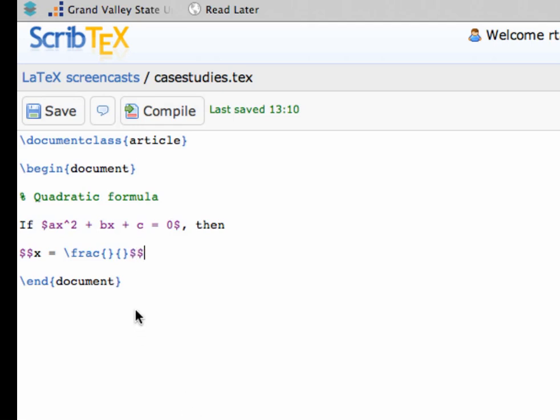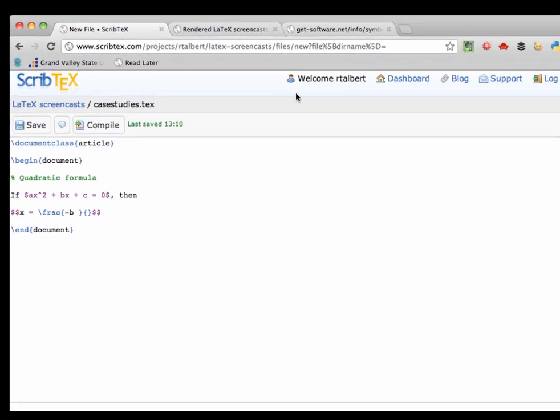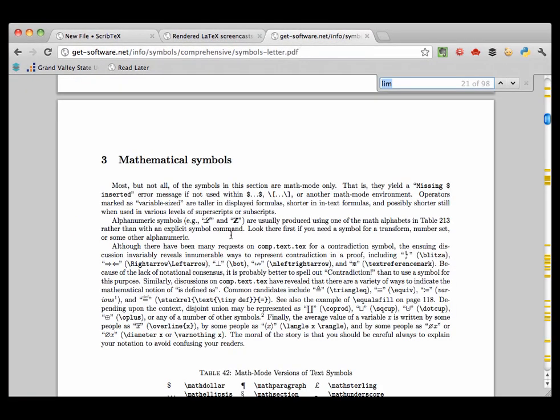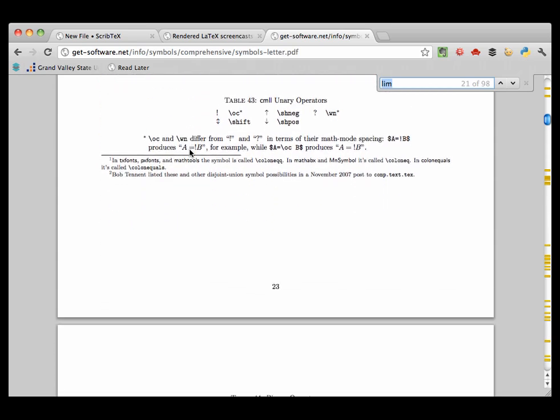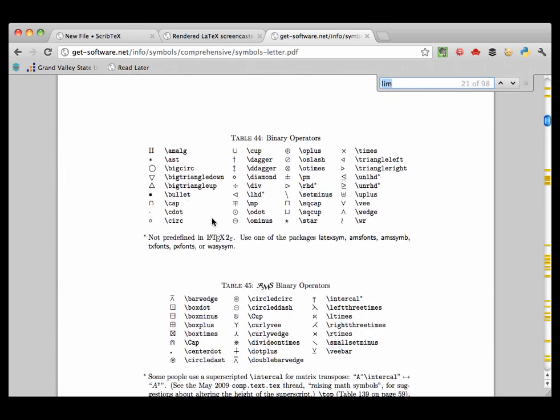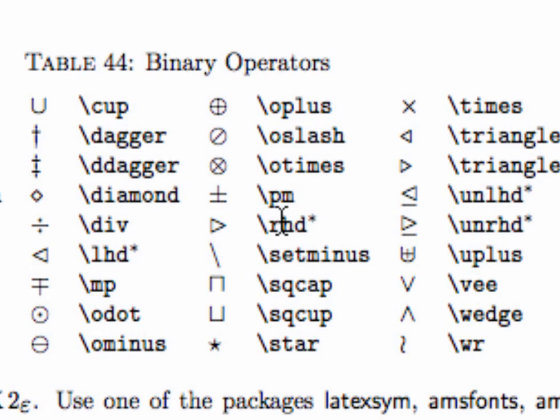Now let's just fill in the blanks. In the numerator, I'm going to have negative b, and here's where we come to something we haven't learned yet. We are needing the plus and minus symbol, and we haven't seen that. So what I've got over here on an extra tab is that comprehensive LaTeX symbol guide that we mentioned in the last video. And I've gone to the page here where it starts on mathematical symbols, and I can just start doing a search here until I see what I need, and I see there it is, \pm gives me the plus minus symbol.